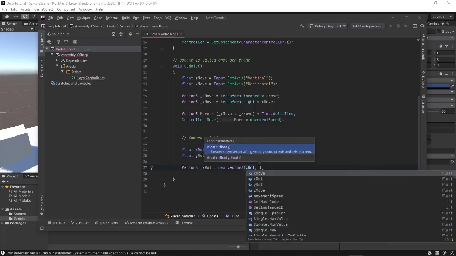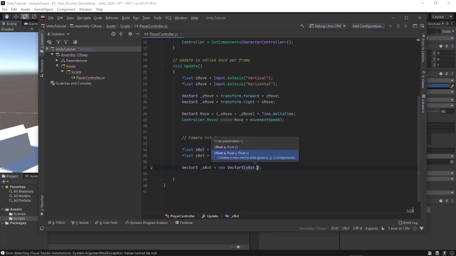Now all the other axes should be 0. If I say 0 and 0, so now all our axes should be 0 except the x-axis, which we want to rotate this camera on. So now we're going to rotate our camera.